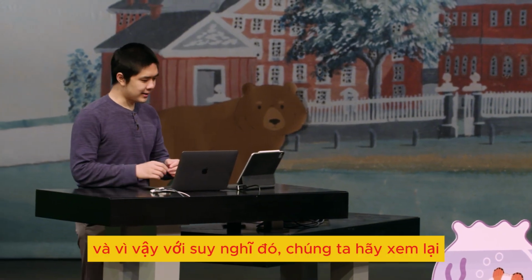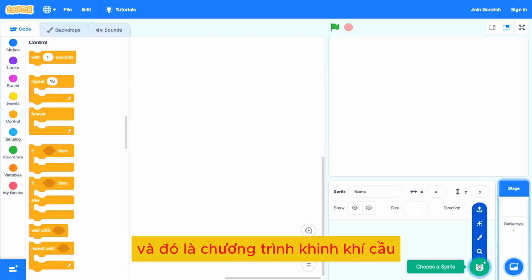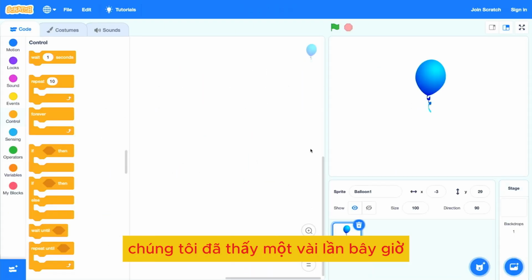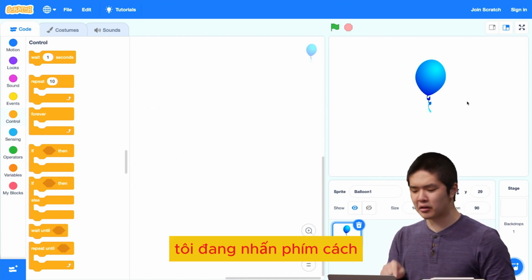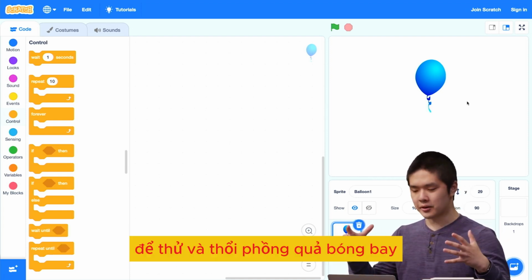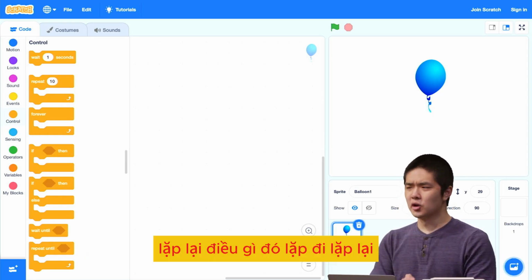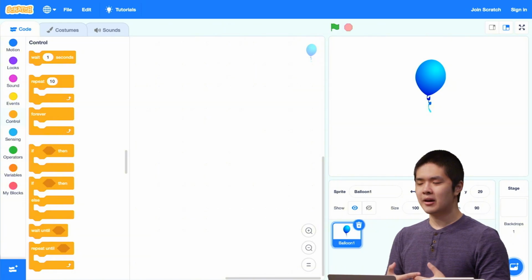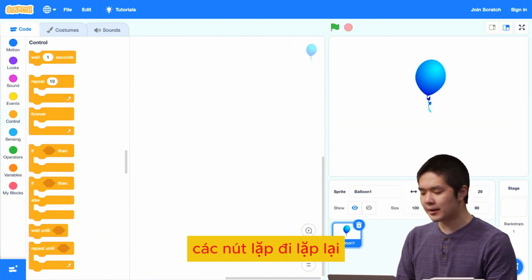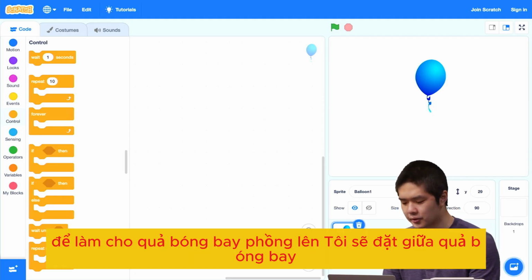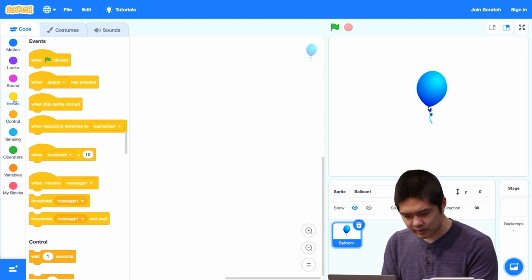And so with that in mind, let's revisit one final program that we've seen before, and that's the balloon program we've seen a couple of times now, where last time we saw the balloon, I was pressing the space bar to try and inflate the balloon until eventually it popped. But now that we have these loops to repeat something again and again, I can have the balloon inflate itself without me having to press buttons again and again. I'll center the balloon, and let's try this.